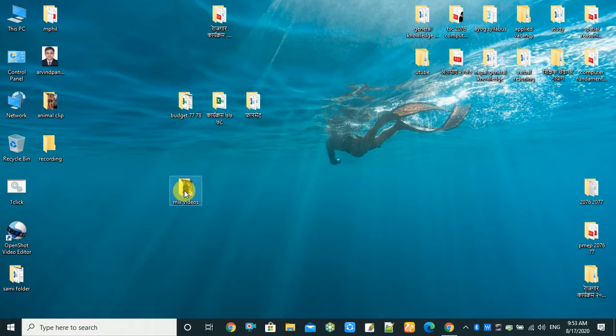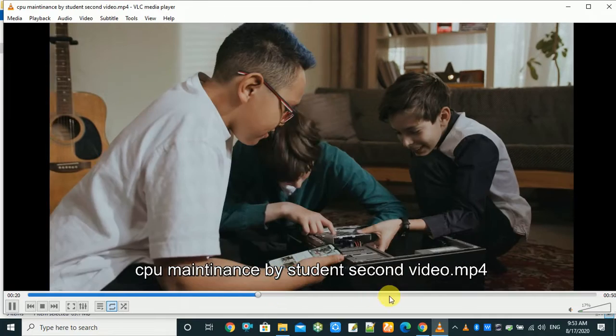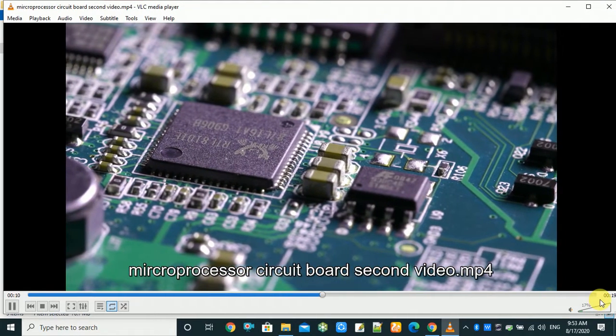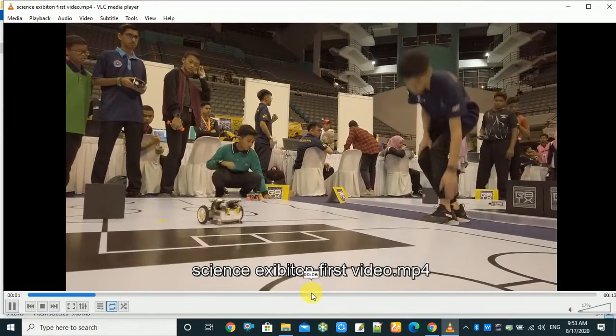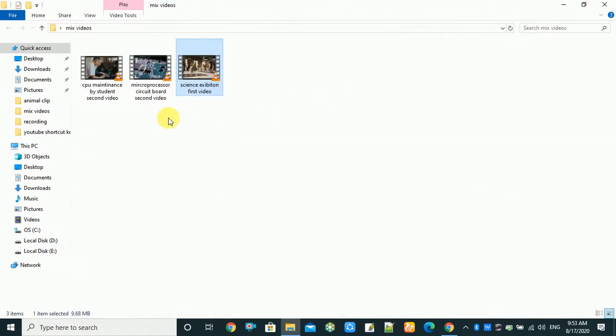So this is a folder which consists of 3 different videos. The first video is 50 seconds, the second video is 19 seconds, and the third video is 13 seconds. Now I am going to combine these 3 different videos into a single video.